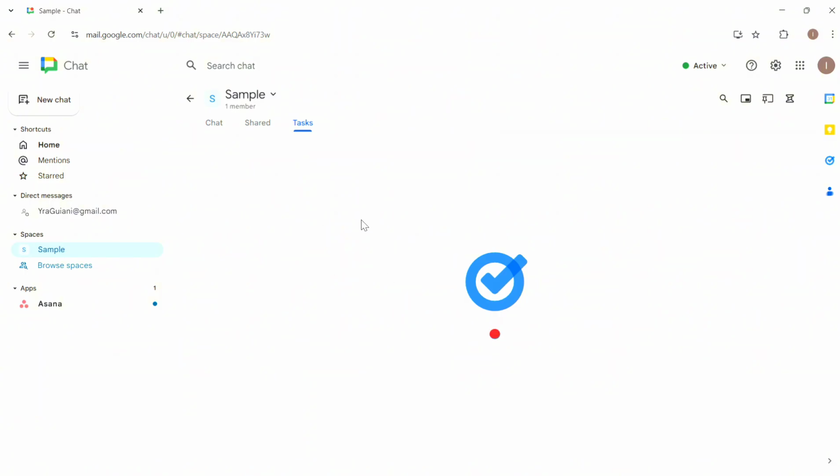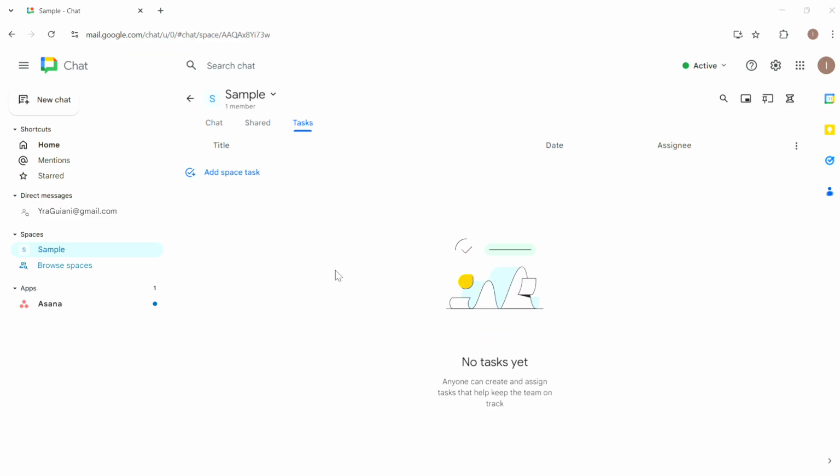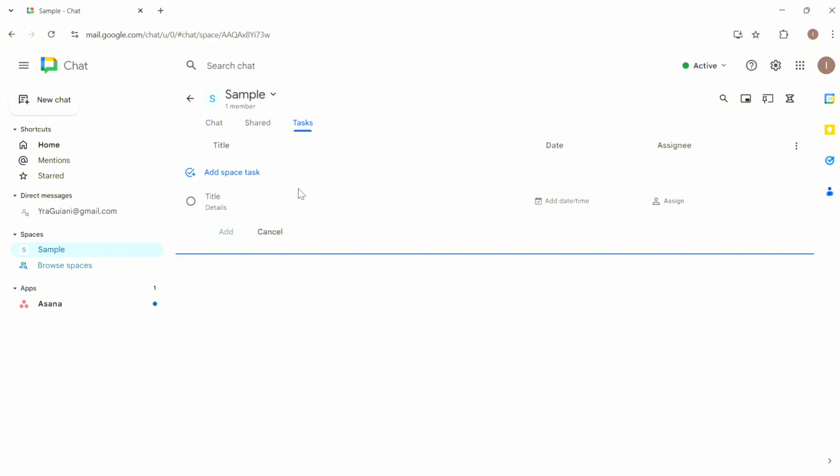So in this section, you'll find the shared tasks that anyone can set on your space. So in here, you can simply enter the task that you want to share with others. You need to enter the title, detail, the due date, and the assignee of the task in the section. You can basically just copy it from Google Tasks and then paste it in here. And that is how you can basically share Google Tasks with others.